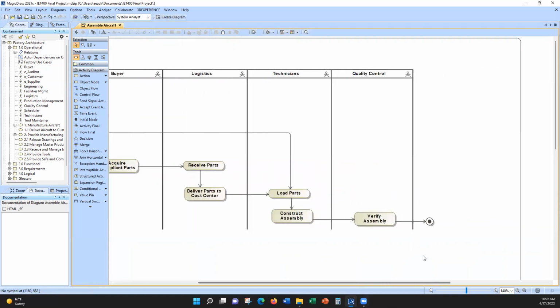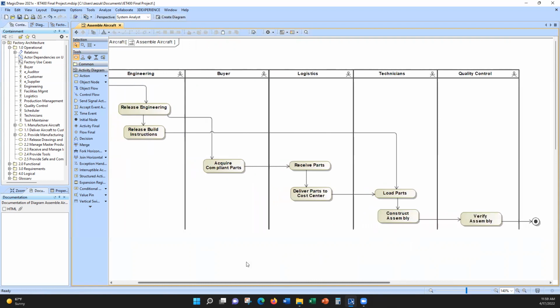And then, of course, the technicians need to be trained appropriately. They construct the assembly. They verify the assembly with the help of quality control and sign it off, and they send it to the next cost center. So again, this is just a way of decomplexifying this one action of assembling aircraft, seeing who exactly needs to do what in order to be successful, what the right order is, because we needed to capture the sequences.